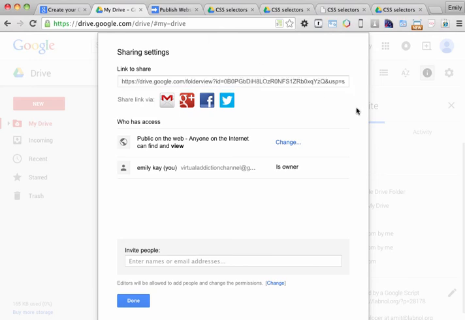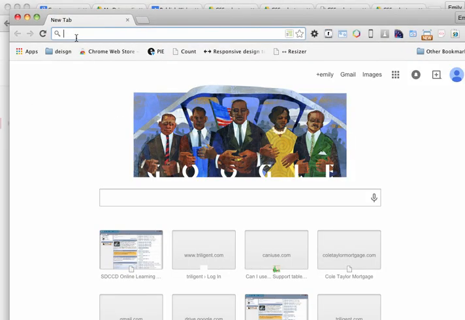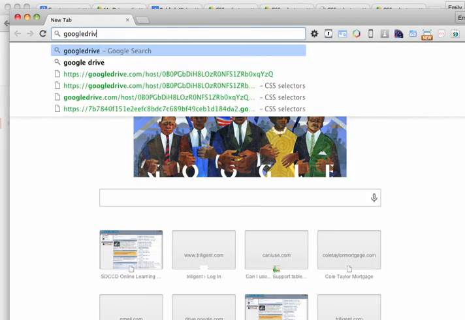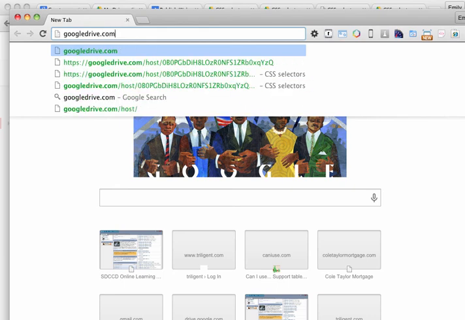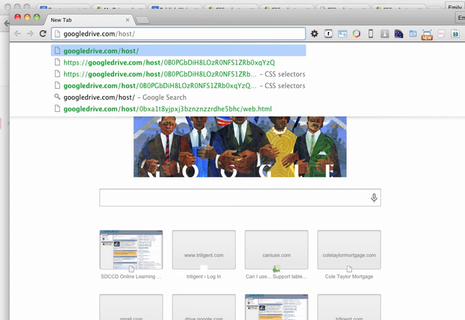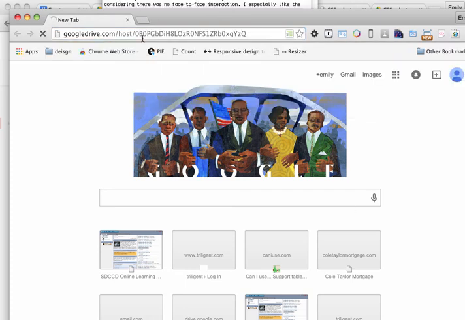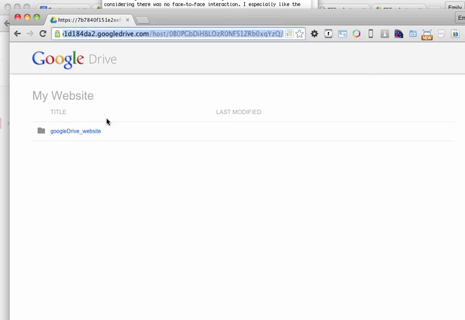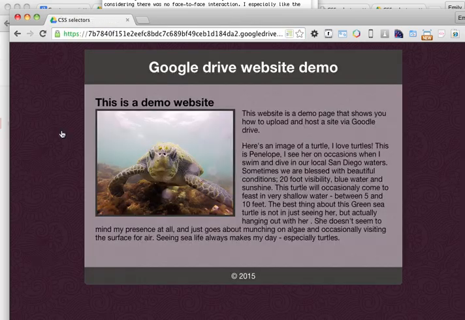Then I'm going to go into a new browser window and type googledrive.com/host, and then I'll put a slash and paste in that numeric value. Now when I click Enter, it's going to take me to a page that says Google Drive website. I'll need to click this link on the page, and this will direct me to the web page. So it is a little bit longer and more convoluted to get to the web page, but it is possible.